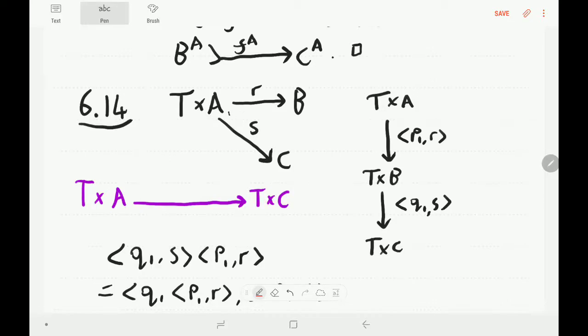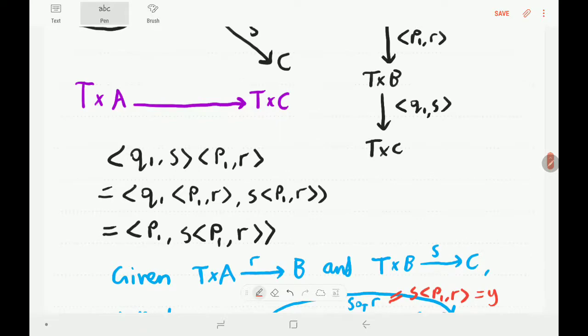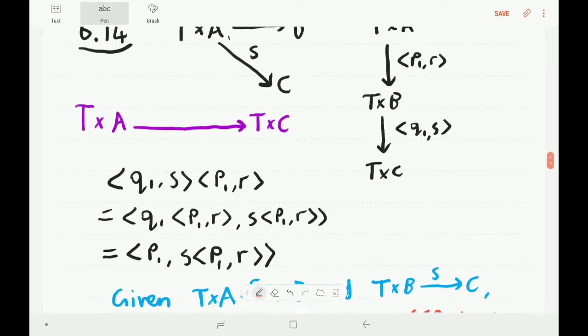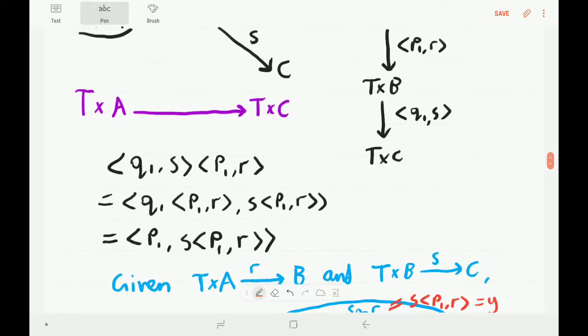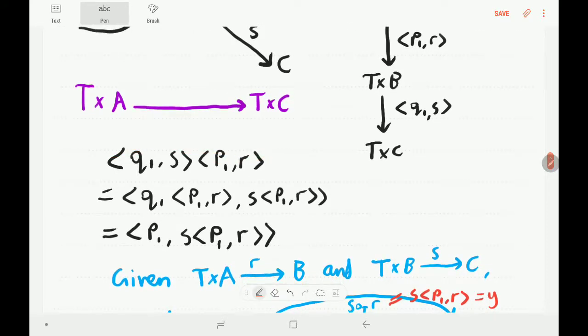(6.14). So we have these two arrows, little r and little s, coming out of t times a, and we're asked to prove that this top line is equal to this bottom line. Well, we get it just by expanding out, just by moving these inside the brackets and calculating out.